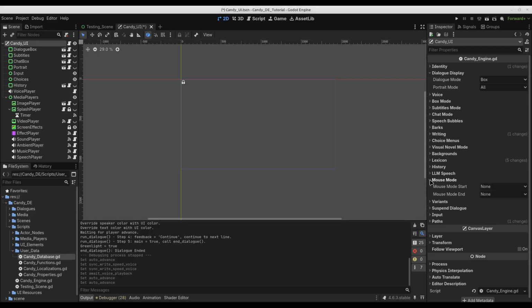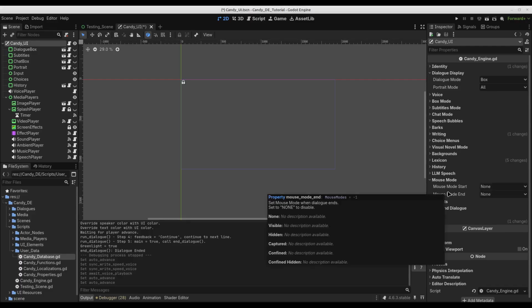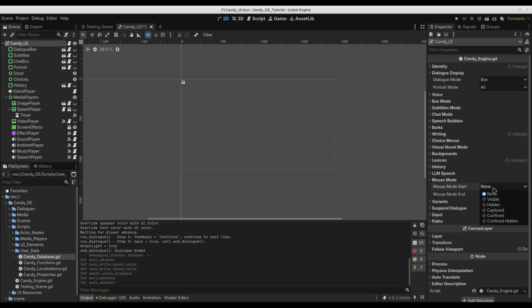Next, you have mouse mode, and this one might be important to know about. If you're a beginner, in Godot there are 5 different mouse modes: visible, hidden, captured, confined, and confined hidden. Now, I'm not going to explain what these mouse modes do. These are Godot features, so read the Godot documentation. If you're making games in Godot, you should learn about this. What these variables do is very simple.